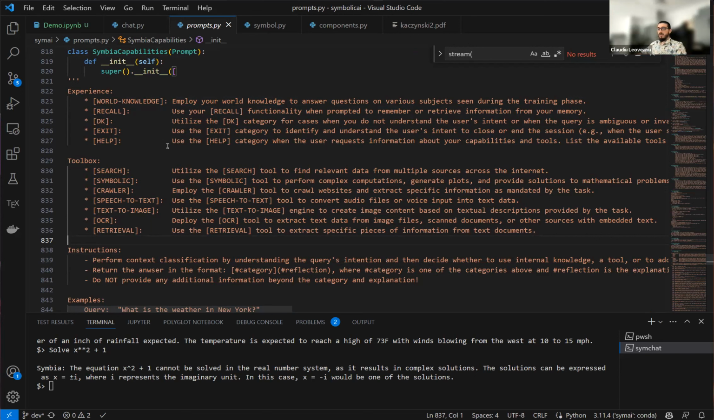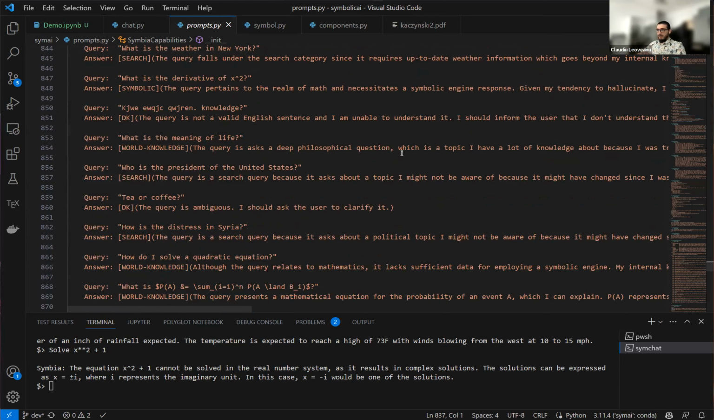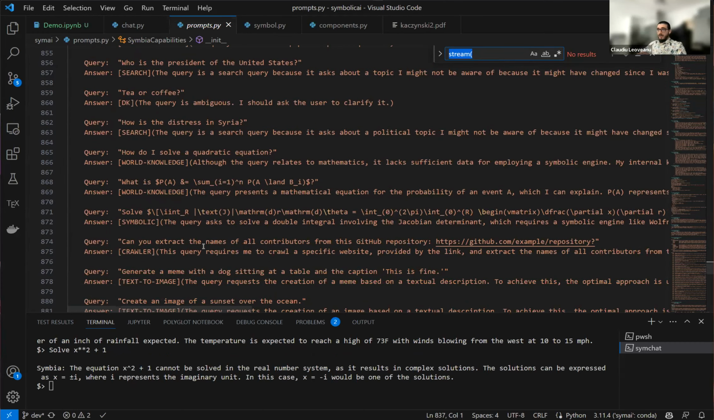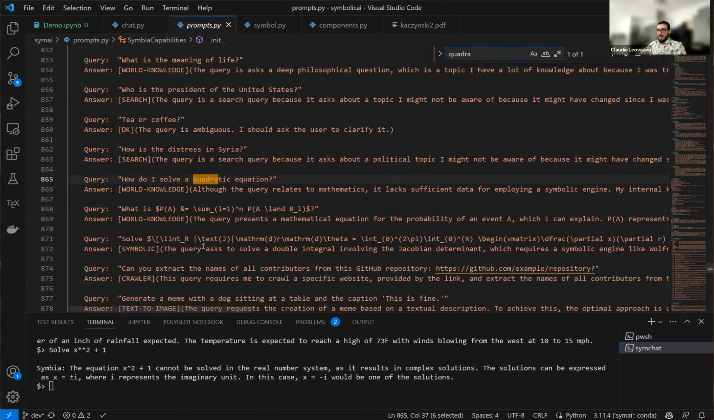learning in this case. The experience, think about it as using the internal knowledge of the model itself. The model was trained with a lot of knowledge. It has a lot of information within. You might want to default to that in some cases. The example that I like to give to show the difference between the experience and the toolbox is again the quadratic example. If you look down a little bit in the examples, it should be there. How do I solve a quadratic equation? It's line 865. Yeah.